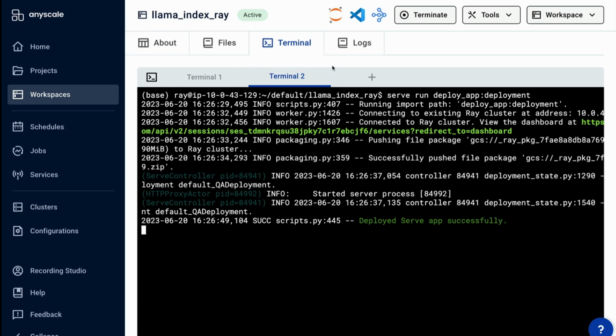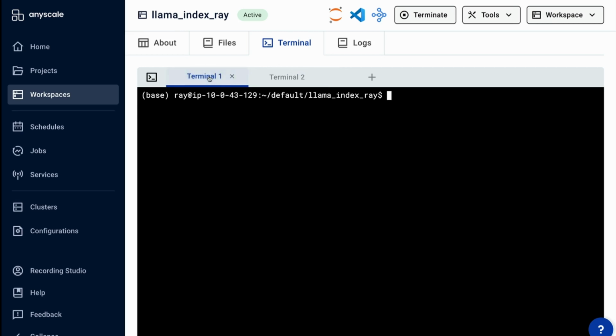Okay, so now that we've deployed our Ray Serve application successfully, we can now query it. So we have this query script, which will send it a request. We'll tell it to use a sub-question query engine. And then let's ask it to compare and contrast how the Ray docs and Ray blog posts present Ray Serve.